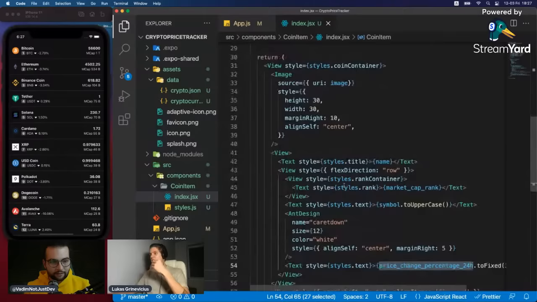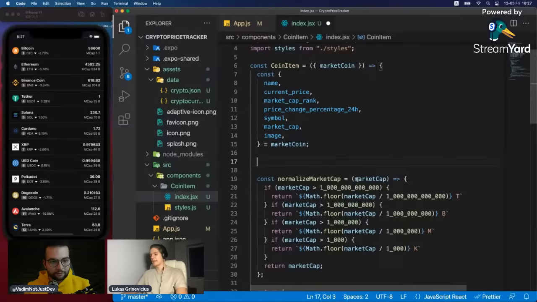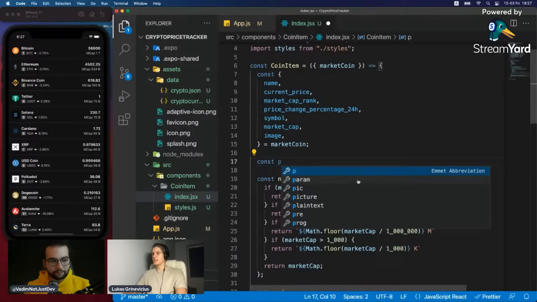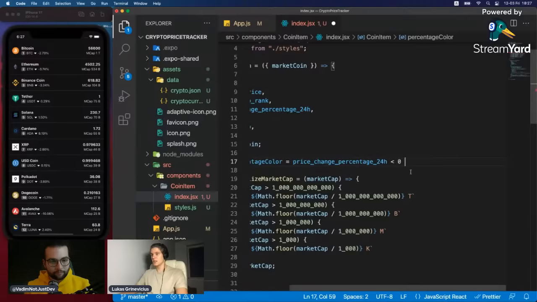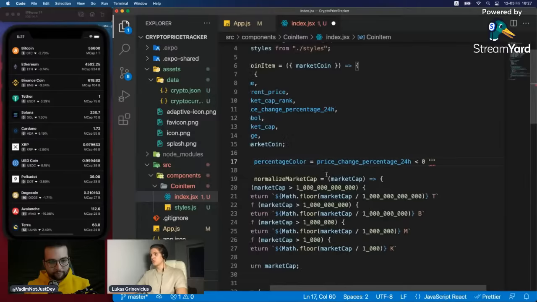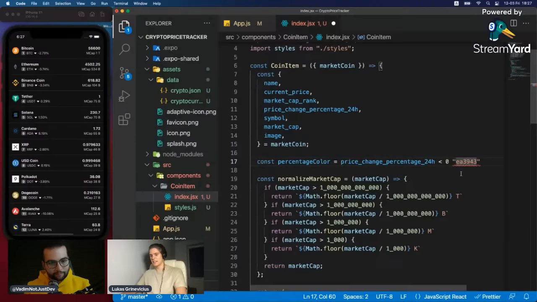So what we could do is something like const, create a new variable, what's called percentage color, let's say like that, and do a simple if price change per 24 hours percentage is lower than zero, that means it's a minus, because this one will return us minus two, minus something. That means it's red and it's not good. And I have my colors here, the ones that look good, because simple red is too red for me. And else if also it's complaining about brackets, so let's use these.